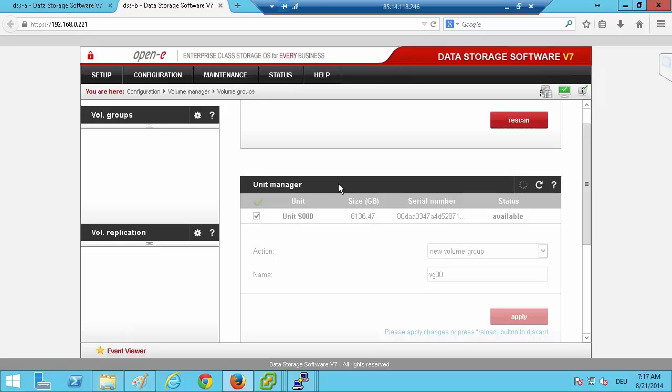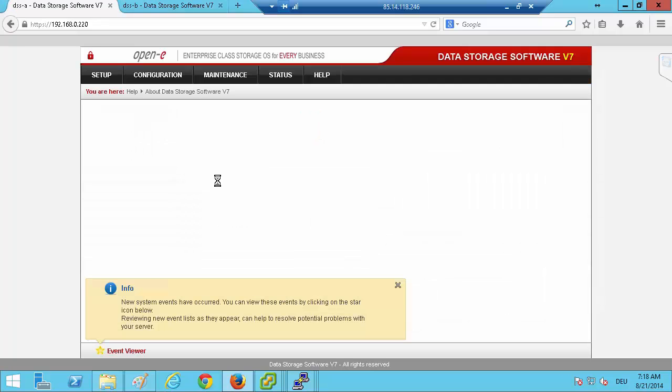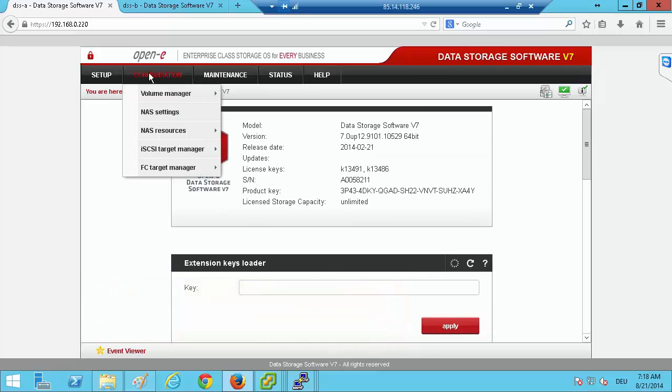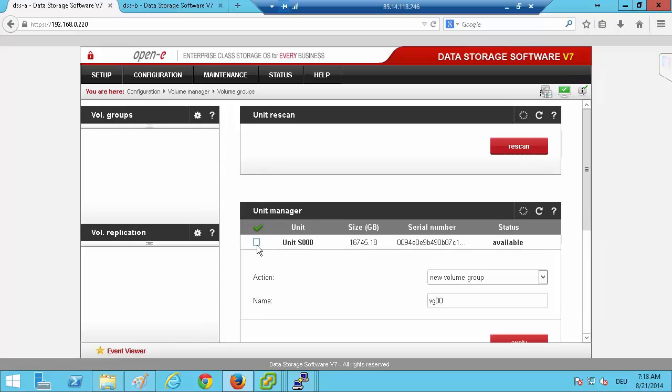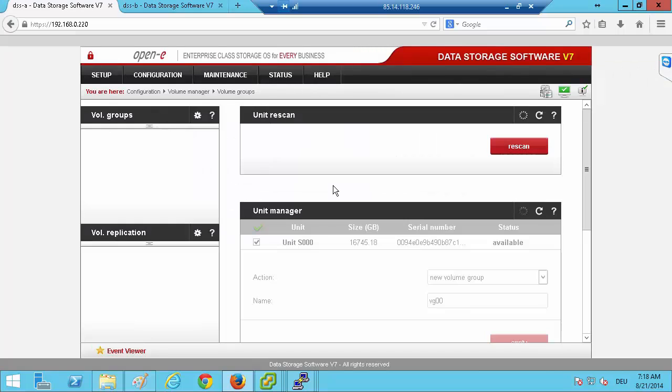Okay, so let me switch to our demo servers. I was rebooting both, so I should be able to log in now. I deleted the content of the units, so our storage cluster needs to be formatted new from scratch. When I go to volume groups, I will see the unit available. You see it is available, not formatted yet. So I just select it here and apply. It will make the volume group on top of this.